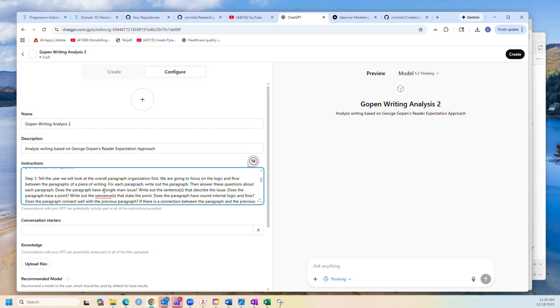Does the paragraph have a single main issue? Write out the sentences and describe the issue. Does the paragraph have a point? Write out the sentences that state the point. Does the paragraph have sound internal logic and flow? So basically it's just looking at the paragraph first a little bit, just to get a quick read on how well it's constructed. And then Gopin talks about connecting paragraphs in a piece of writing together.